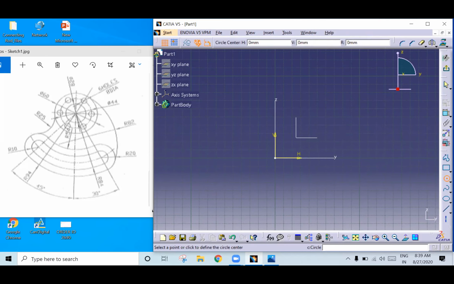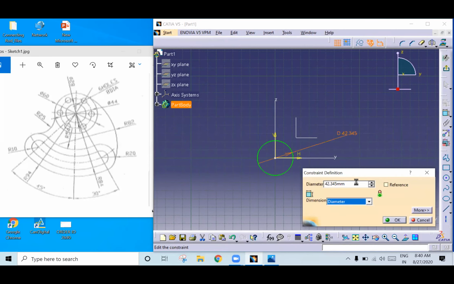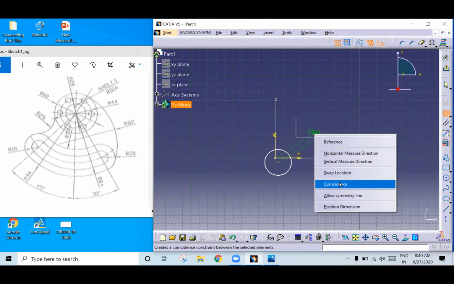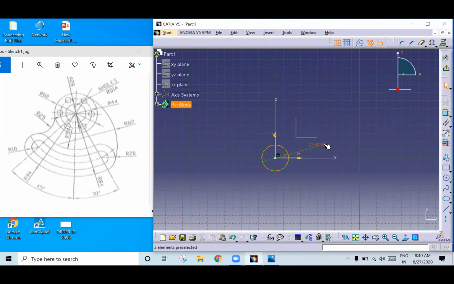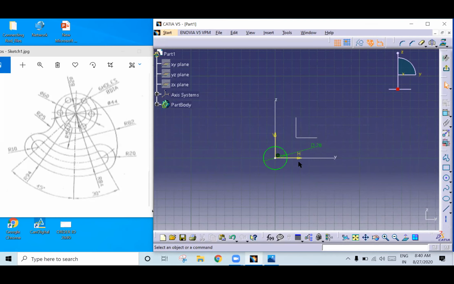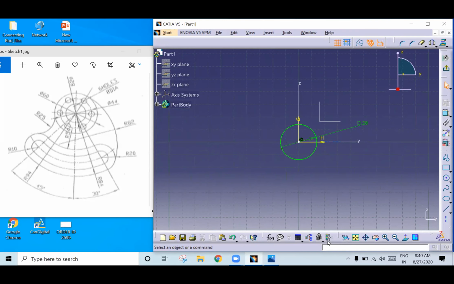Select the circle from the center point and give the dia. What is the dia? 28. Sometimes, unfortunately, if you have created it like this, you can coincide this with this, and then give the dia. What is the dia? 28. Okay, fine. So once you create one profile, you need to check the status of the constraint.